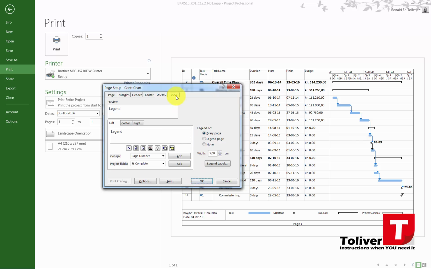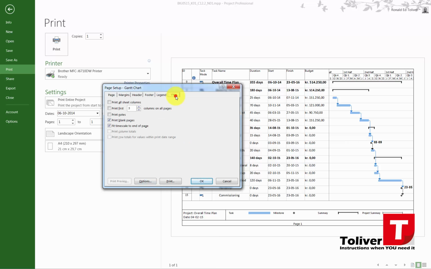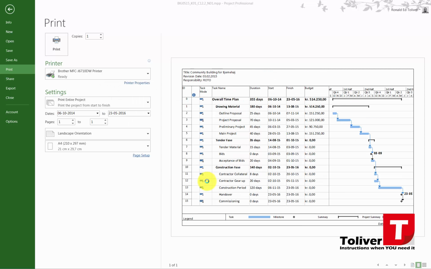Oh, sorry, don't press OK yet. You need to go to the options here, or sorry, view, and remove the print blank page. That's kind of annoying. Then you can press OK. And once you pressed OK, you can see all the things we just did: the title, the revision date, responsibility, created, and the legend.